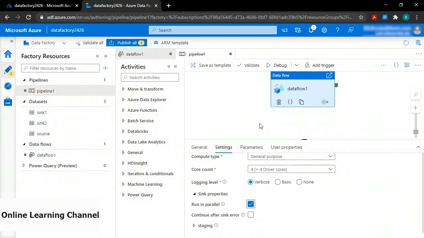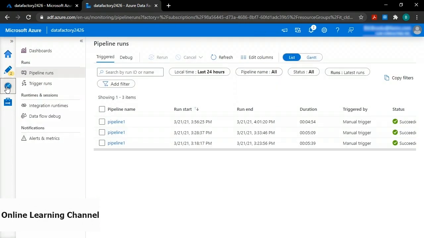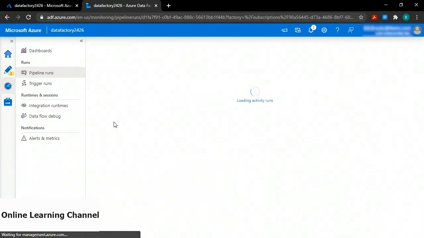Now, the very last thing I want to show you is where you can go to take a look at how your data flow is performing. So on the far left, third button from the top, I'm going to click on Monitor. And it takes me immediately to Pipeline Runs. And I've run this pipeline previously, so I'm going to show you an example of the pipeline run. So it's called Pipeline 1. I'm going to click Pipeline 1 on the first row of pipeline runs.